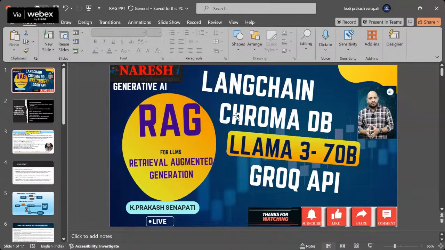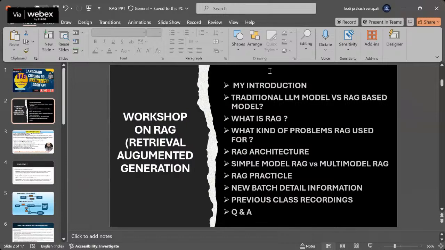And we'll do more practical as well, less theory. And I planned some agenda. What is the agenda? I'll introduce myself first, and I'll talk about what is a traditional LLM model and what is a RAG-based model, what is RAG, what kind of problem RAG is used for, RAG architecture, and then we do the practical.